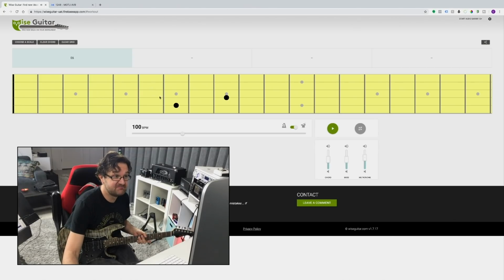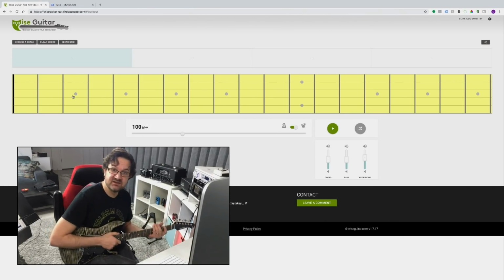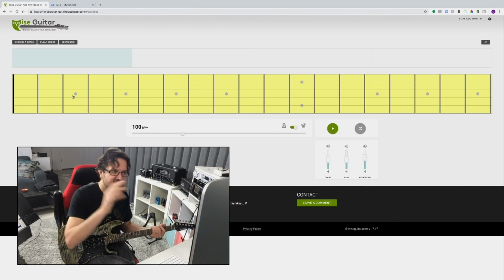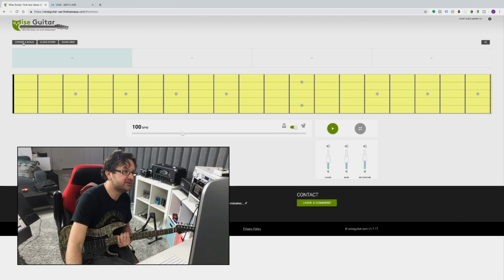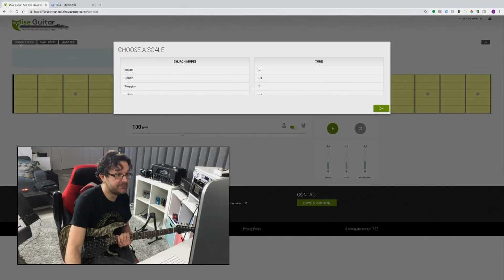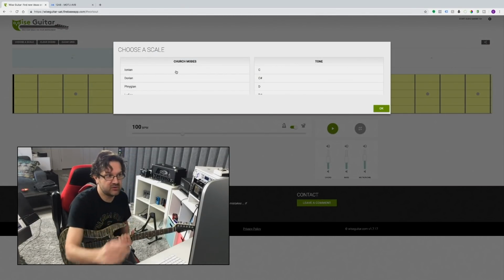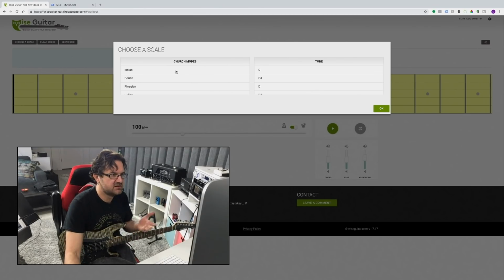That's a chord, right? More than one note together equals a chord. Now, you kind of need a guide, right? The guide usually is in your head. Wise Guitar is going to help you. So what we're going to do is choose a scale right here. And you have several predetermined scales. The church modes are there. We have some harmonic minor modes, melodic minor.